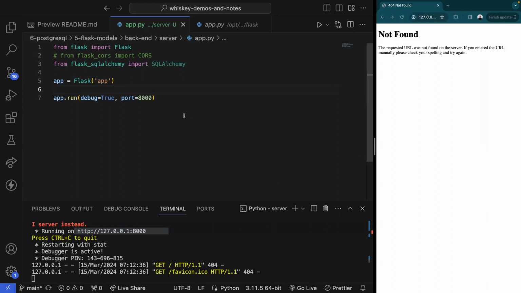Is it like your index page, or like a function for that? Okay, awesome. Yeah, let me go ahead and Control C here.